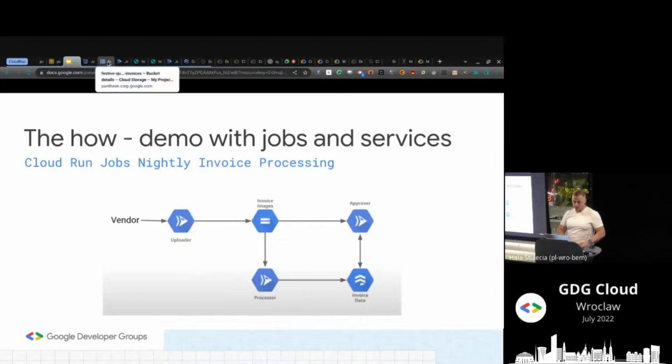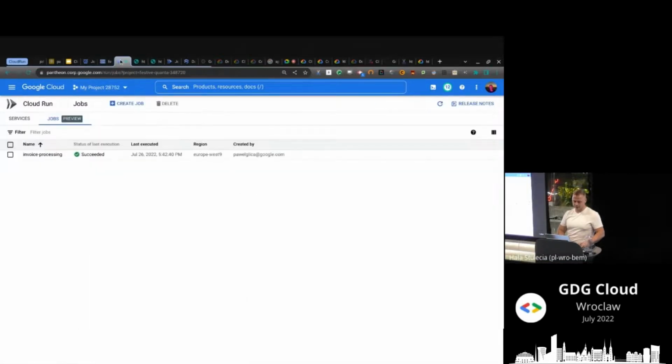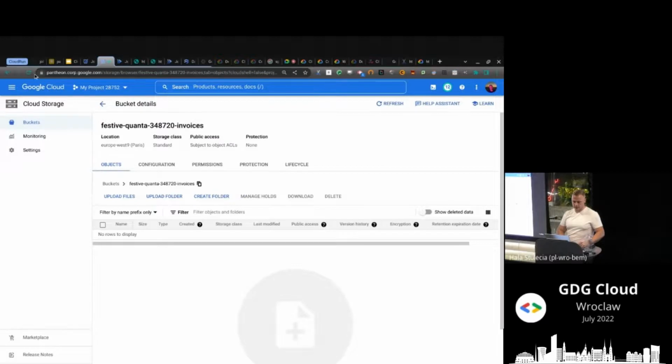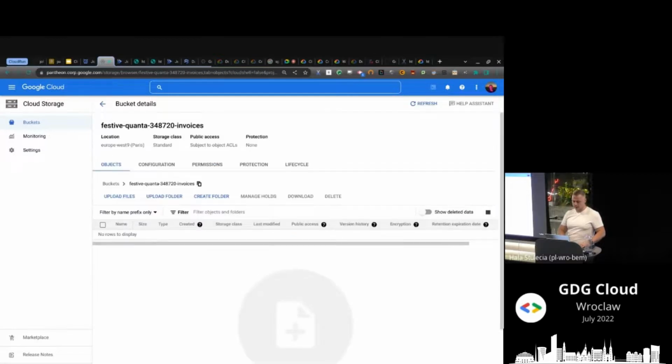Okay, so let's do the magic. And don't laugh, the UI of those web services, those applications, will be stunning. So just to show you, as we are using a cloud storage bucket, this will be the cloud storage bucket that we use for the demo. As you see, it's empty. We don't have anything here. So let's follow the process.